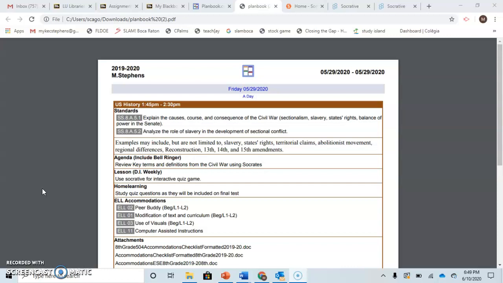Standards for this lesson: explain the causes, courses, and consequences of the Civil War, analyze the role of slavery in the development of sectional conflict. Those are your standards. Examples may include, but are not limited to, slavery, states' rights, territorial claims, abolitionist movement, regional differences, Reconstruction, 13th, 14th, and 15th Amendments. So if I was teaching the whole lesson, that is typically what we will cover throughout the period.